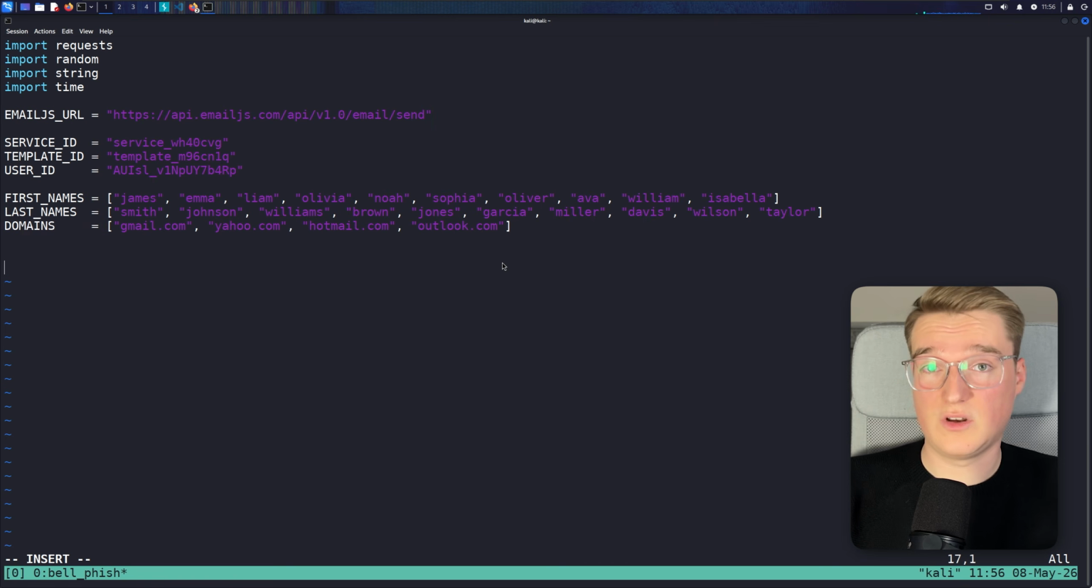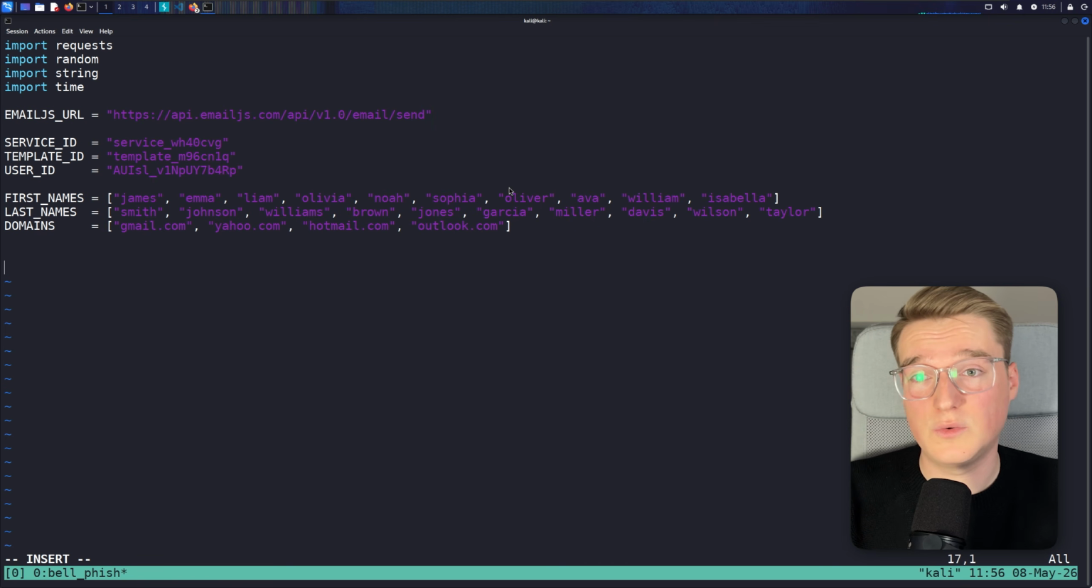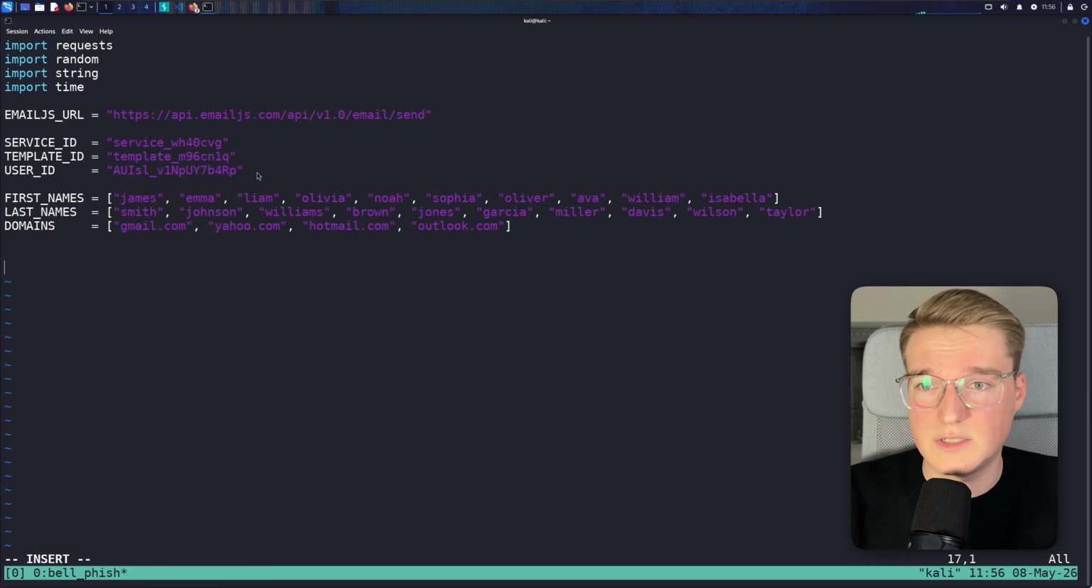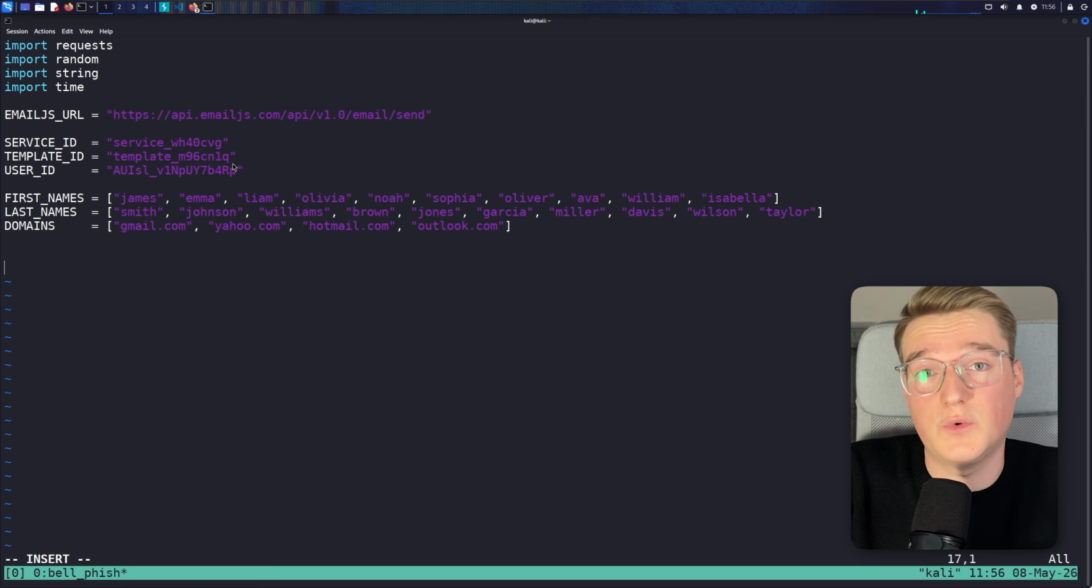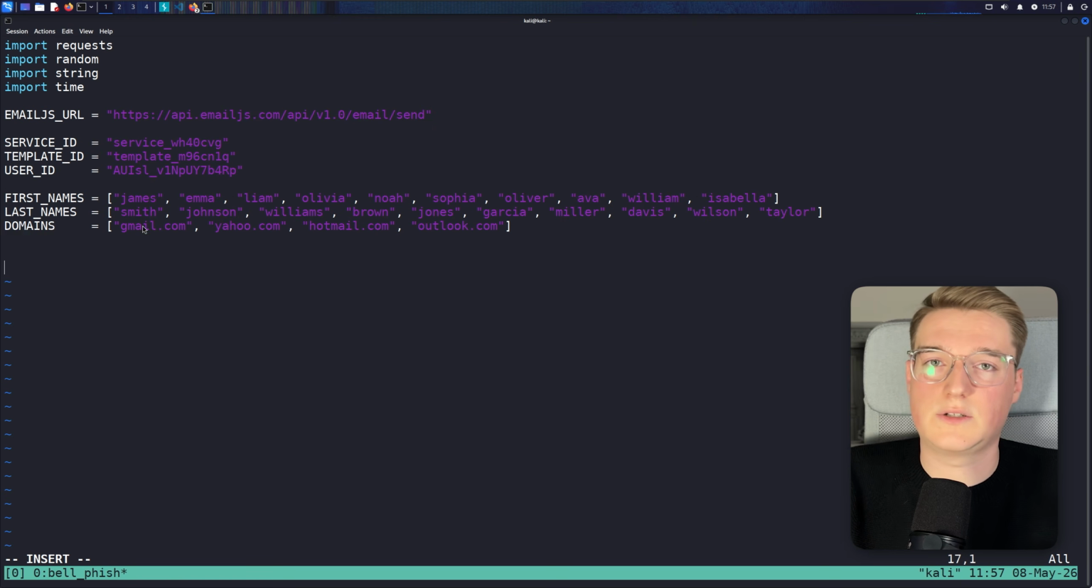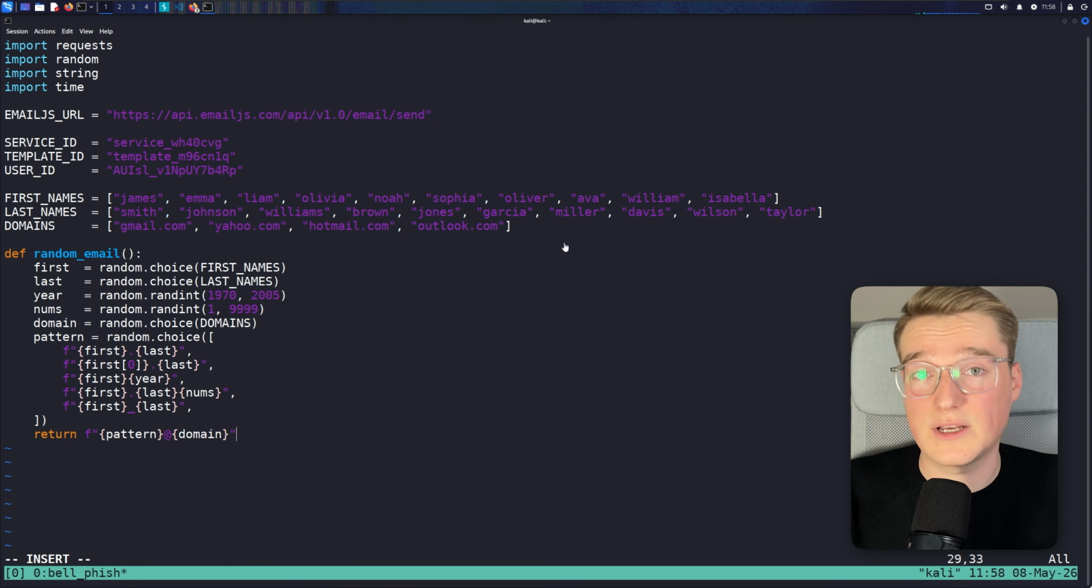For the program to actually know where we are sending our information, we need to import the API endpoint, which we found on the client side, and the service, template, and user ID, which we also found there. I just took a look at the documentation. I don't really know what each of these is for, but we need to send them so the attacker is actually receiving the emails. And last but not least, we need to create some first names, last names, and domains. So this is actually just data that's randomized together to create realistic looking emails. And to actually create random emails, we just create a function called random emails, and we give it all the data that we have declared above.